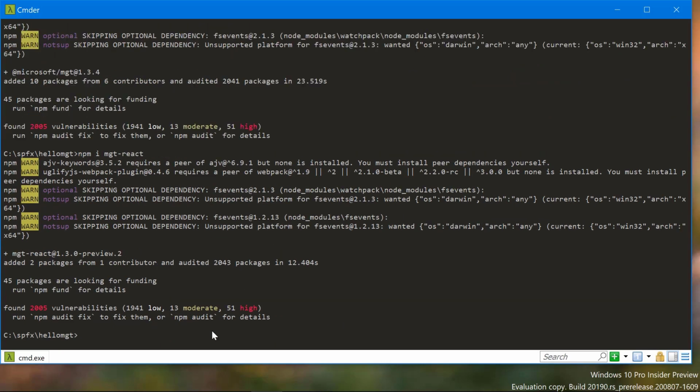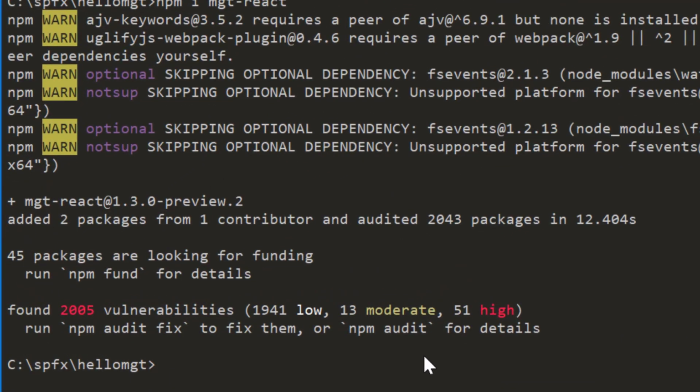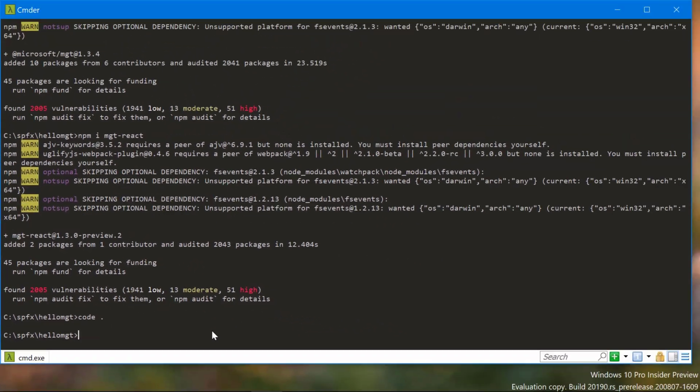Okay, so now we'll just open the project using our favorite code editor. I like to use Visual Studio Code, so I'll type code dot, which will open the current folder in Visual Studio Code.